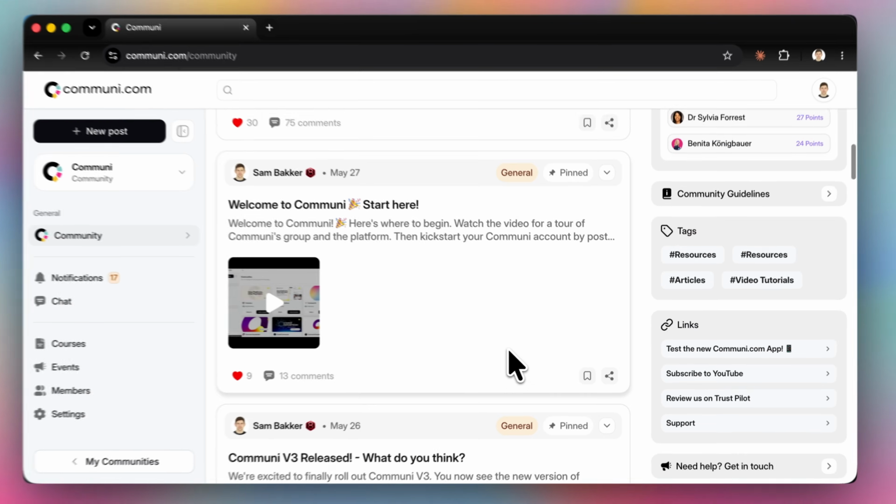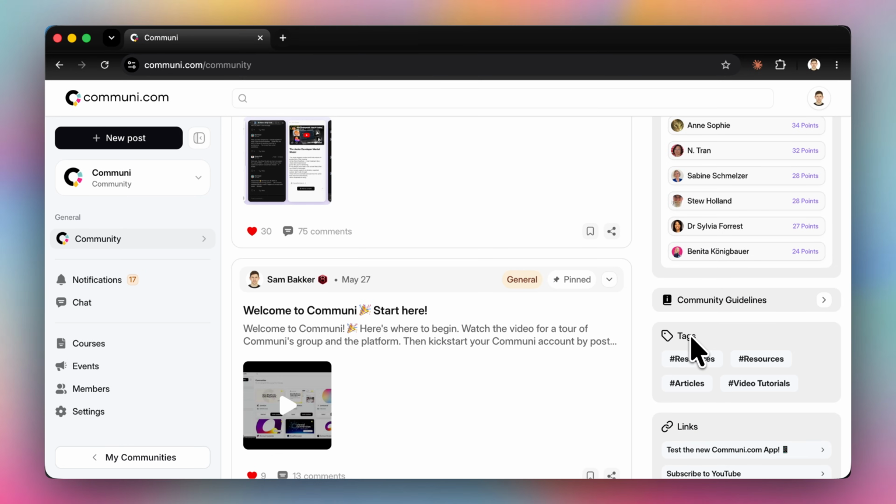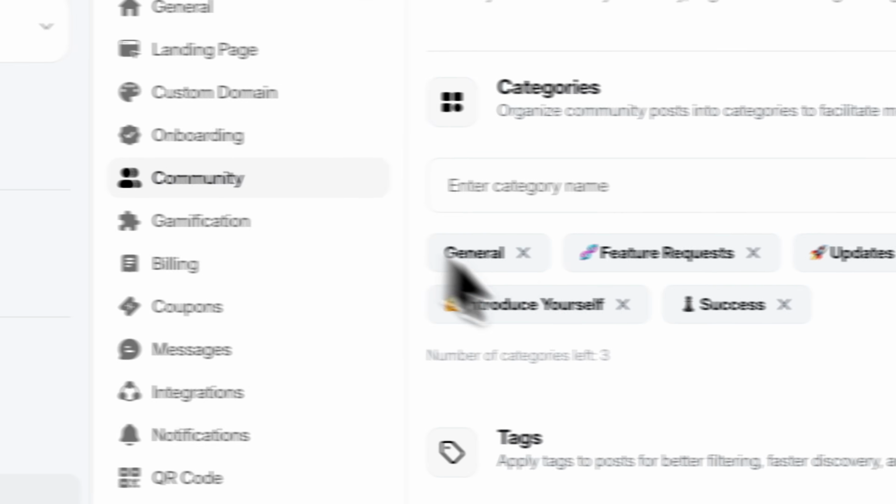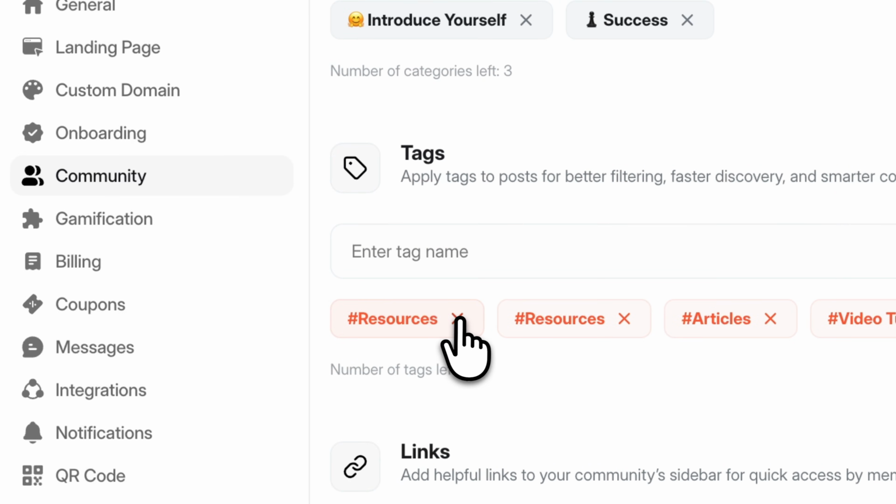And then we've also got the tags here which have now been added to our sidebar. It's added resources twice. I'm not entirely sure why. I'll go back in and have a look. Maybe I did that by accident. It looks like I did. Delete that tag.